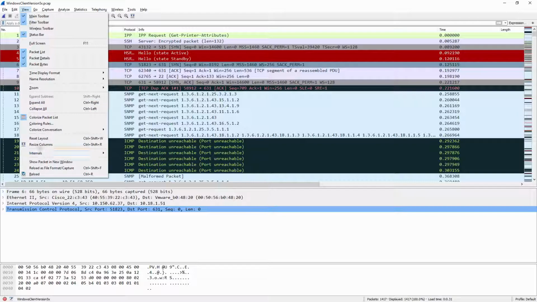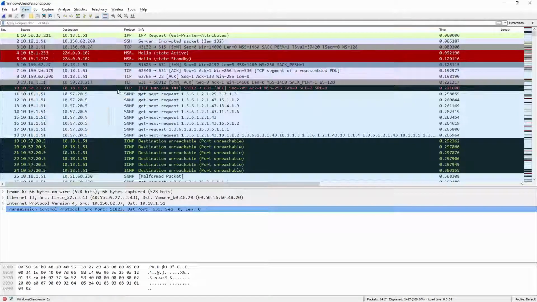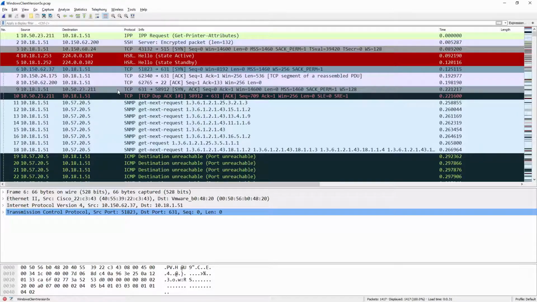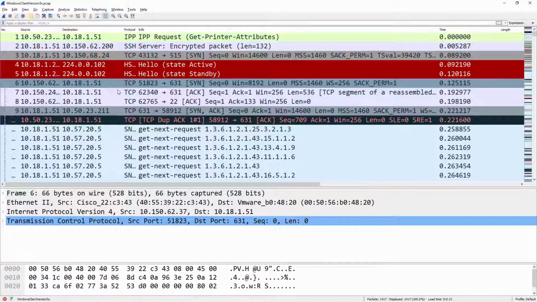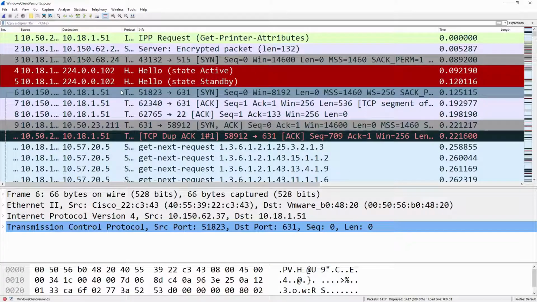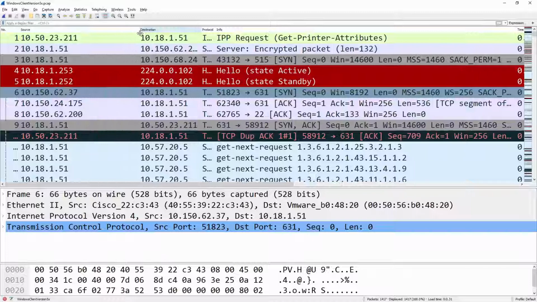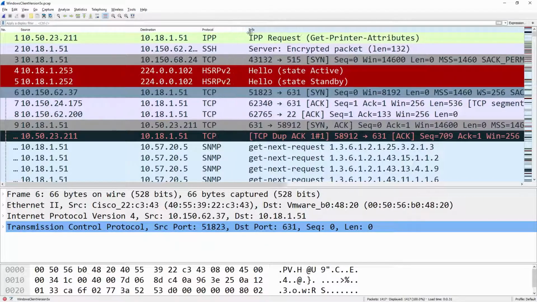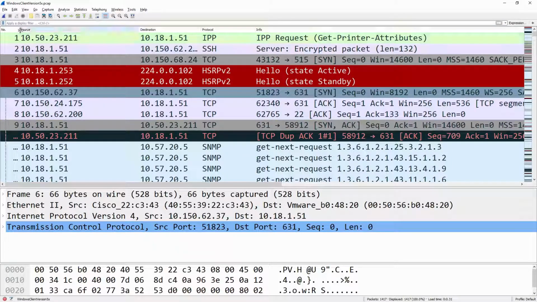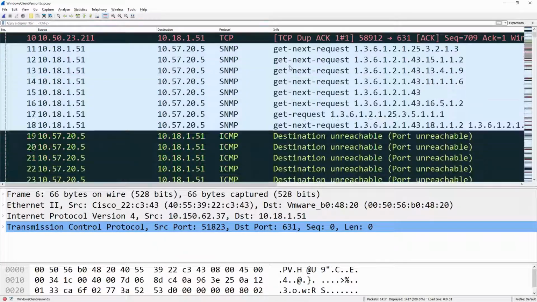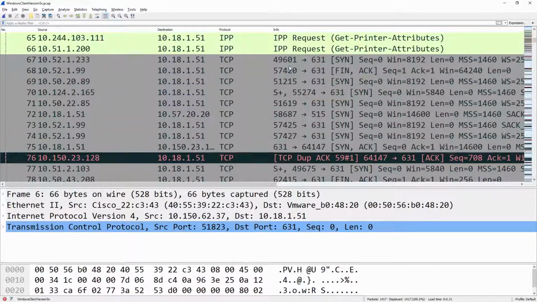I'm going to go ahead and increase the size here. I can do a Control+ here. Hopefully this will be easier for you to see. And I'm not really interested in the TCP, SNMP, ICMP, all that traffic. That's not what I'm after right now.